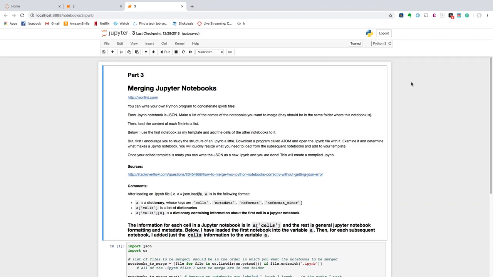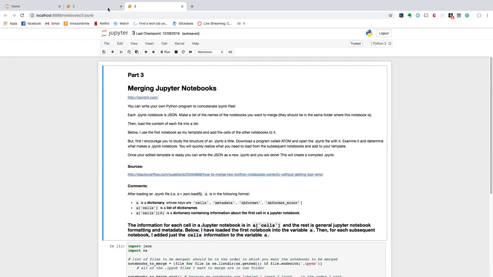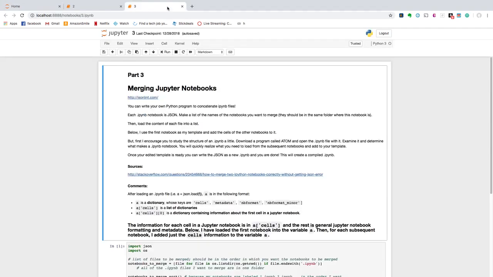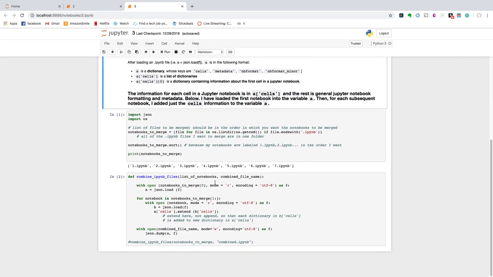Okay, so in this video I'm going to show you how to combine multiple Jupyter Notebook files into a single Jupyter Notebook. So when I say Jupyter Notebook, I'm referring to these iPython notebooks, such as this one. So the file extension is .ipynb. So essentially I'll be combining these 7 ipynb files into a single file. And ultimately I'll be doing this using a function that I wrote in Python 3.